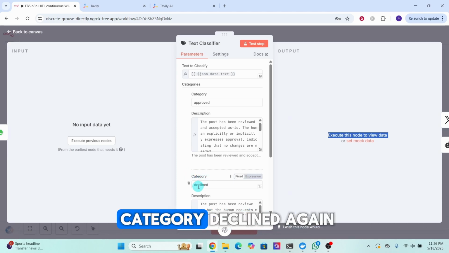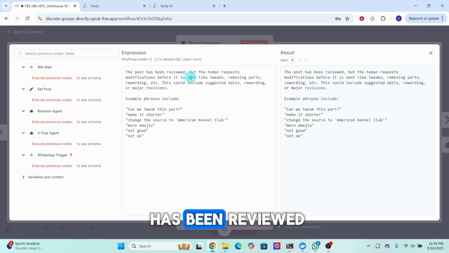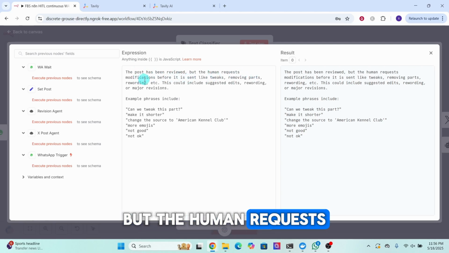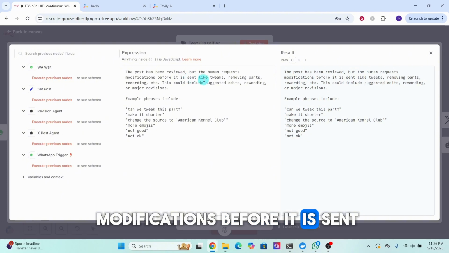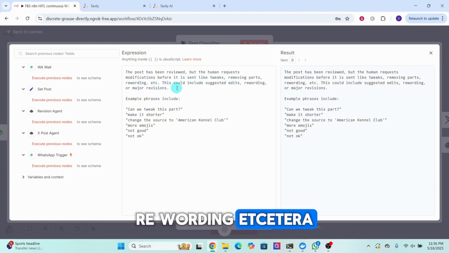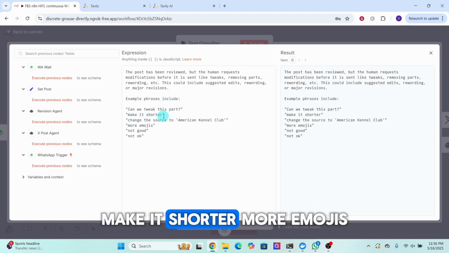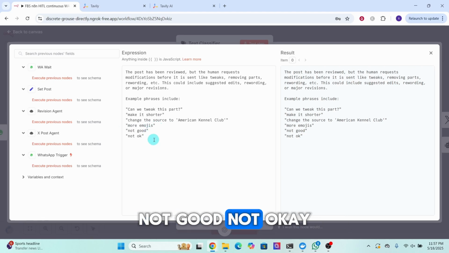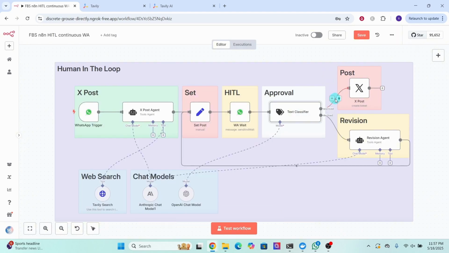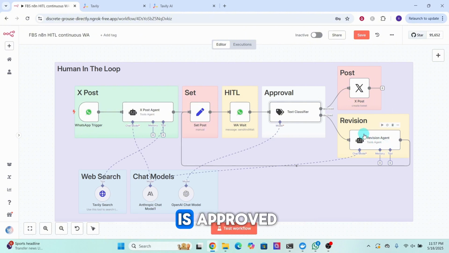Similarly, we have the category declined. Again, click on this corner to make it full window. It says the post has been reviewed, but the human requests modifications before it is sent, like tweaks, removing parts, rewording, etc. Example phrases include: can we tweak this part, make it shorter, more emojis, not good, not okay. If approved, the workflow follows this path. If declined, the workflow follows this path, which is the revision branch, and stays in this loop until the post is approved.